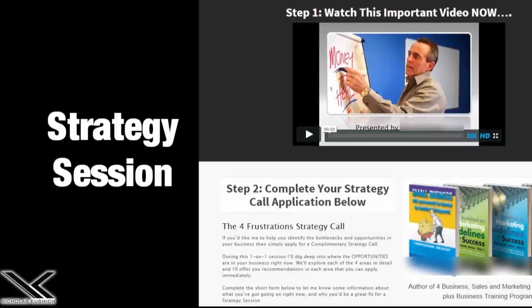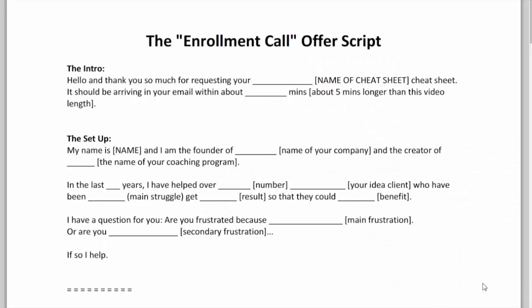Now, to make this even easier, what I've done for you essentially is created a template script that you will literally be able to follow right away to get this going and to get this all done for you. Now, this enrollment call offer script is literally what you can put, if you're going to use strategy session as your means of indoctrination, this is the video or the audio, but typically a video.